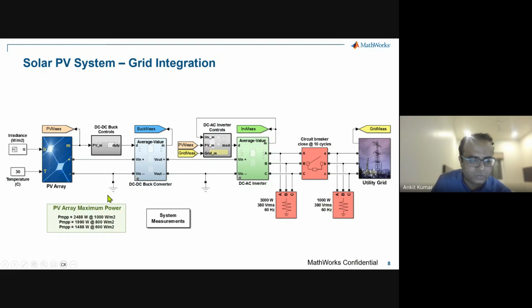I think all of you know the PMPP is 2488 watt at 1000 watt per meter square, so we can find the maximum power point tracking. So this is a simple solar PV system simulation, or we can say modeling in Simulink. This is how typical grid connected solar PV power systems look like, and what the different blocks are that we use. Here we are using the Specialized Power Systems toolbox.